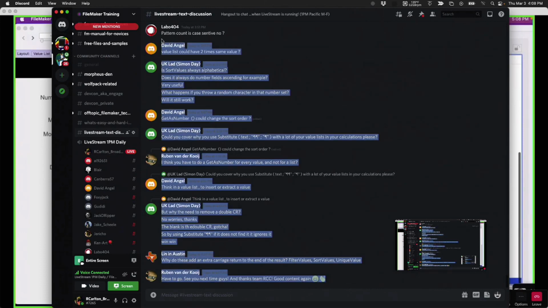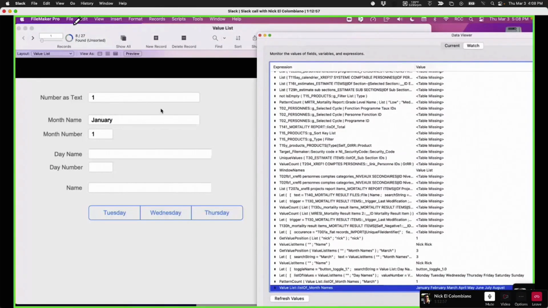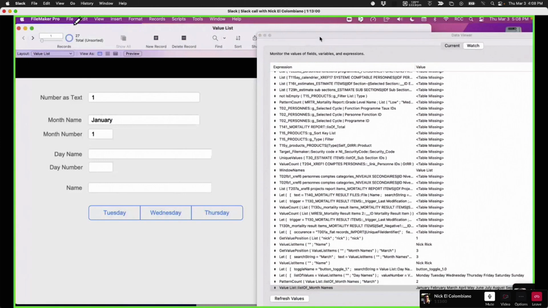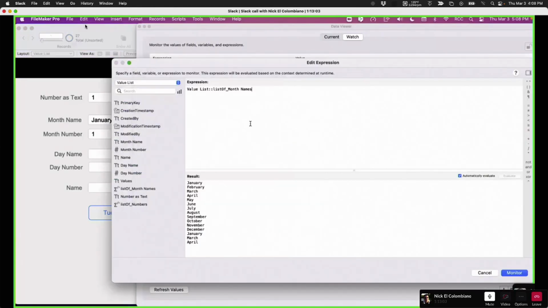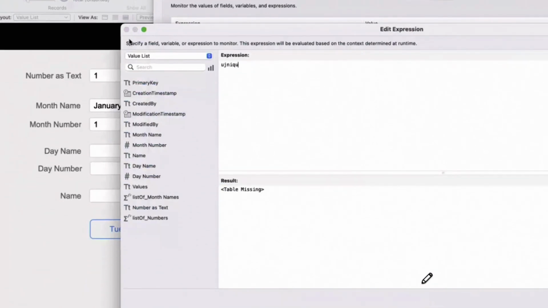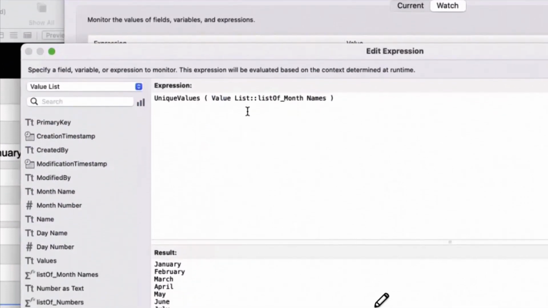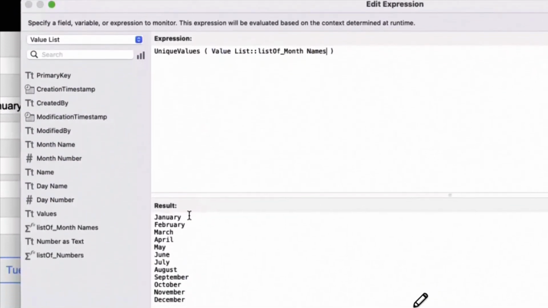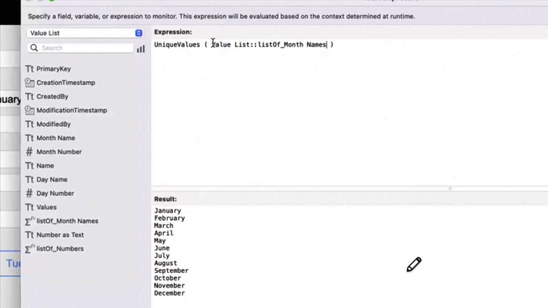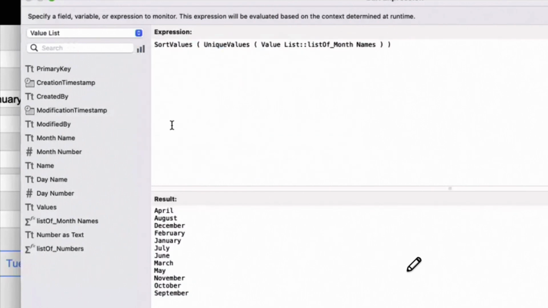So let's do it. What does the unique value do? There are multiple repetitions, so you can say unique values of this, right? Now you have only one of each. Okay, that's the unique value. And then you can sort this. Sort the unique value. Yeah, so you understand the power of this now.